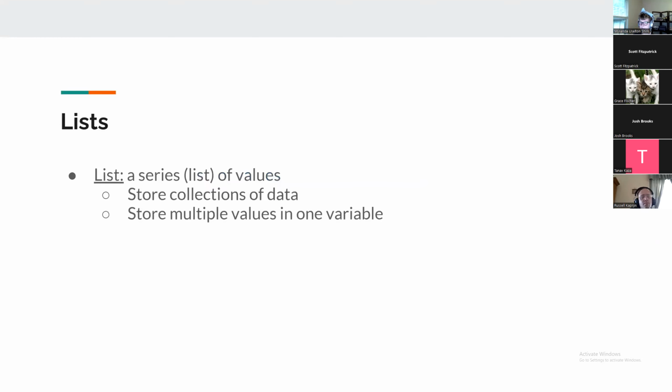All right, but let's talk about what lists are. So it's very much what it sounds like. It's a series or a list of values. It's a way in Python for you to store collections of data, or another way to say that is to store multiple values into one variable. So this is just like if you're making a grocery list and you have something that you call grocery list, and on your grocery list you have eggs, milk, spinach, broccoli, stuff like that, chips.